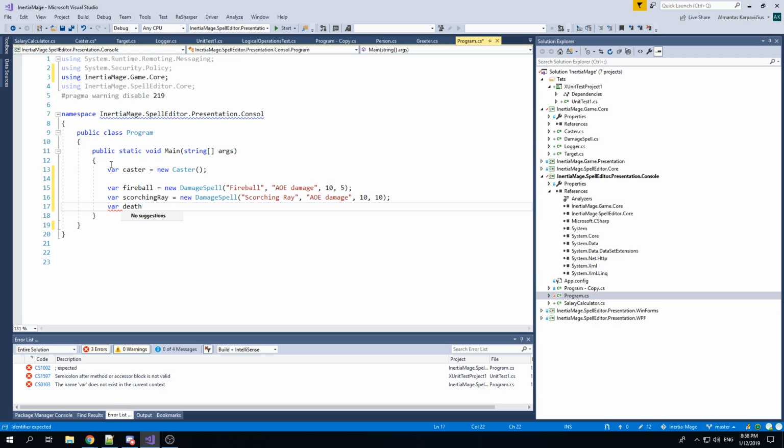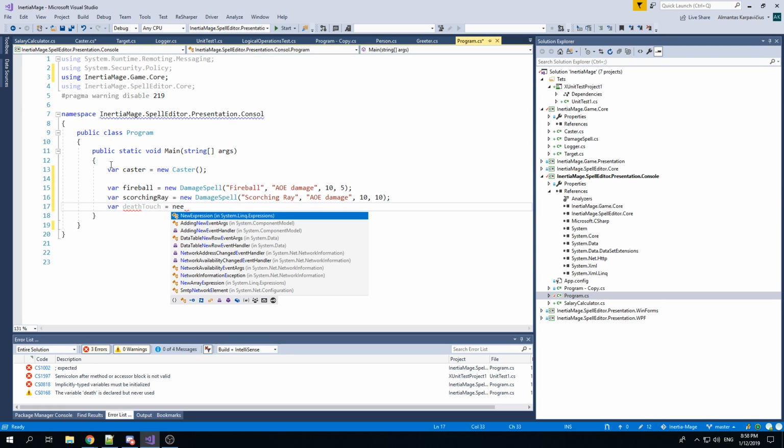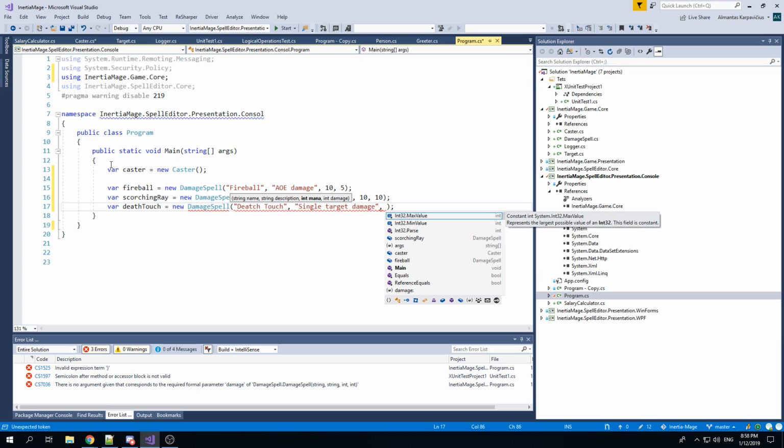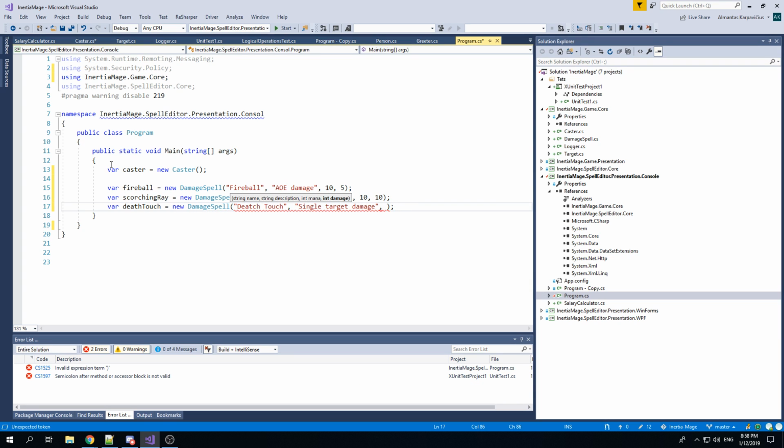And the last one will be, for example, Death Touch. So it's a damage spell which has the name Death Touch. Description, single target damage. And mana cost 5, damage 2.